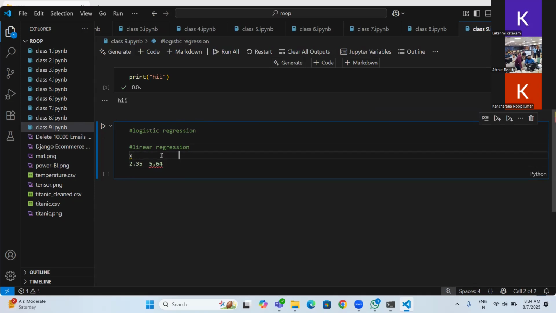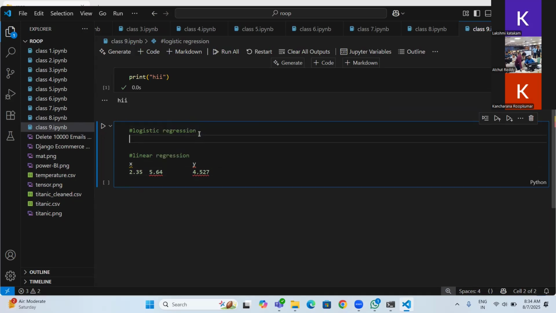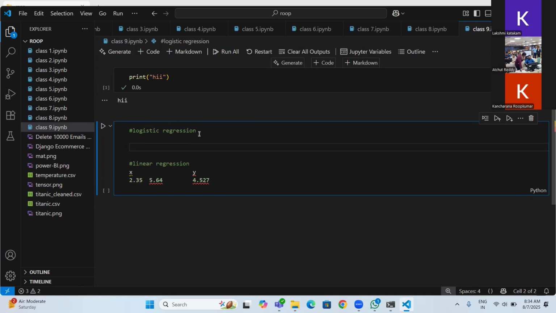And coming to the y labels, y also becomes numerical, like 4.527. Y values should be numerical values. That is what we get in linear regression, because the name itself says regression. Regression means continuous values. But in logistic regression, the name regression is there, but it is not regression, it is classification.